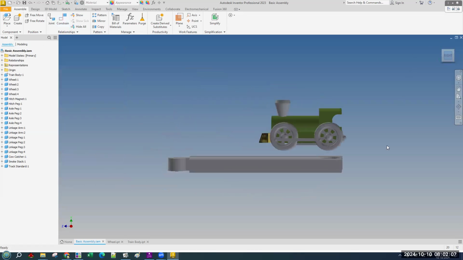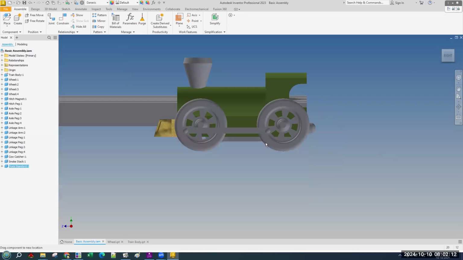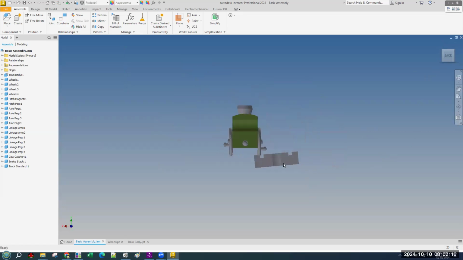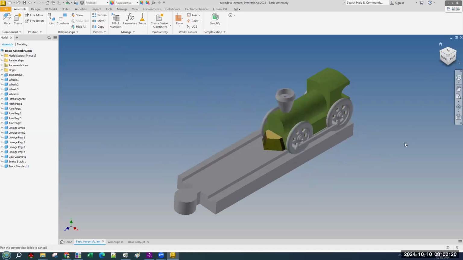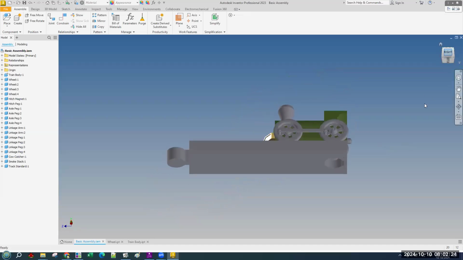And let's look at it straight on. All right. So we've got it lined up. It can only move in this direction. And if we turned it, it would be able to move this direction, but it won't move off the back of the train.